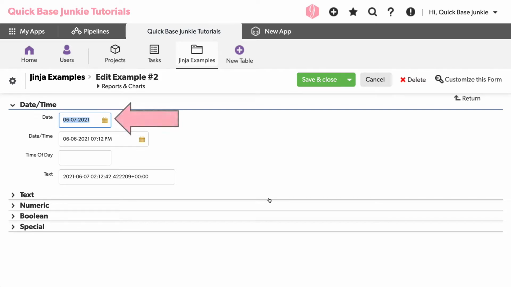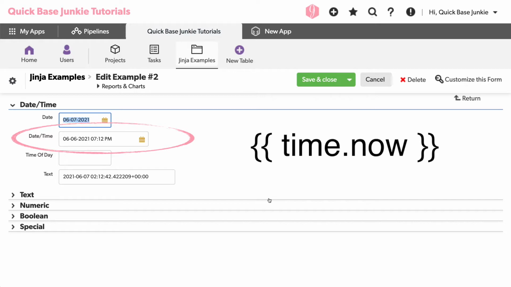The date field says June 7th, as does the text field, June 7th. This is because, as I mentioned, that UTC time zone. The date field, as well as the text field, has no ability to adjust for the time zone, whereas the date time field does. So it's made that adjustment for us. This is fantastic. Anytime we're using that date time field, the time.now template will be our best friend.